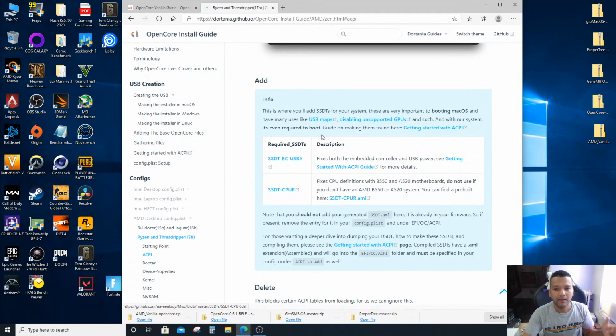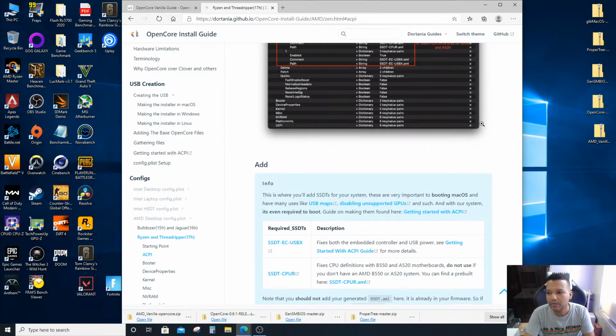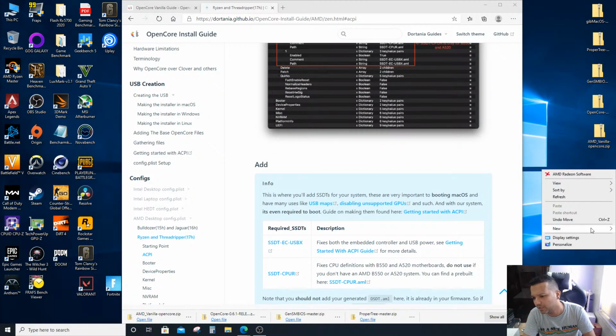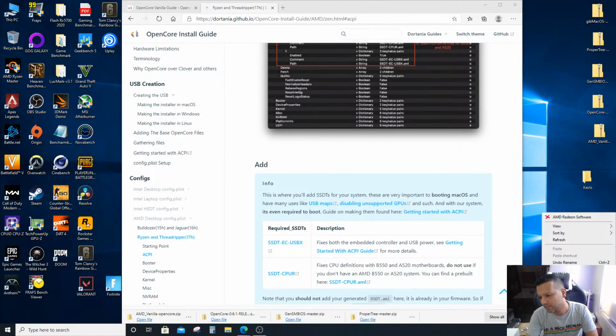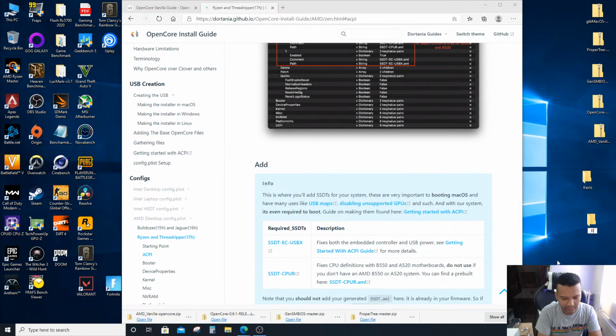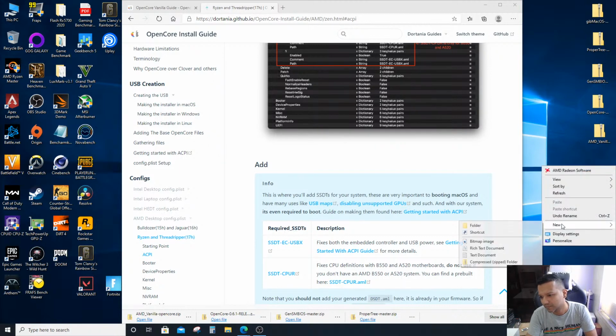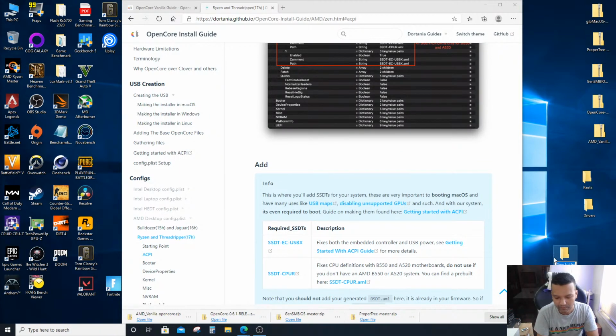So let's jump in, and we need to, okay, here let me create a couple folders, just trying to make it easier for you guys. So let's name one kexts and drivers, oops, drivers, what's wrong with me? All right, drivers and ACPI. ACPI. All right.